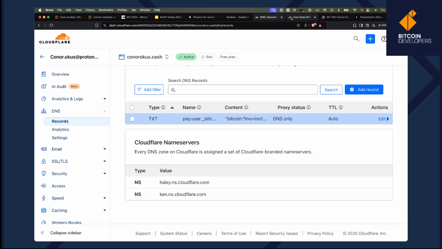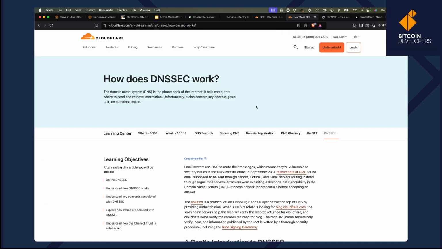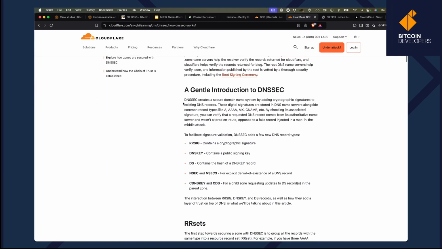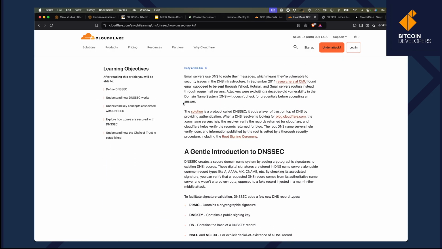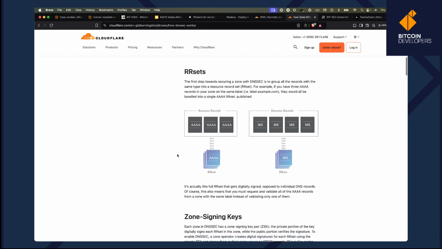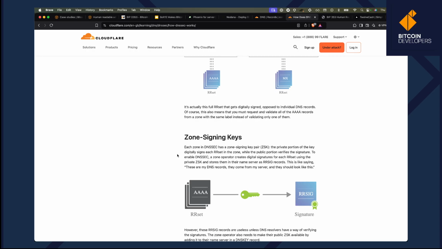So I already have all of that set up, and then you just save that into your records. If you want to understand a bit more about DNSSEC as well, Cloudflare actually have a really good article about it. So here it says the domain name system is the phone book of the internet. It tells computers where to send and retrieve information. Unfortunately, it only accepts any address given to it, no questions asked. So it tells you a little bit about the kind of cryptographic guarantees you can achieve by using DNSSEC. So I'll link to that in the description below as well.